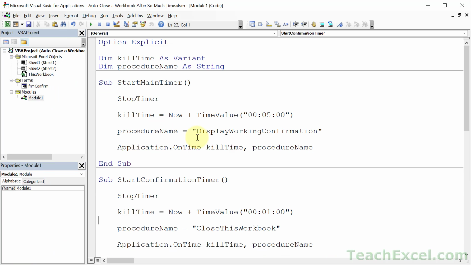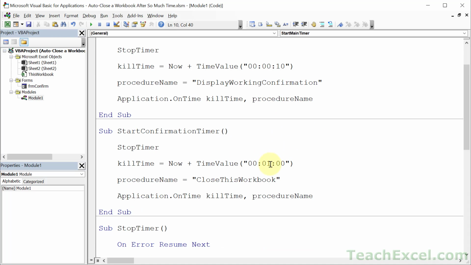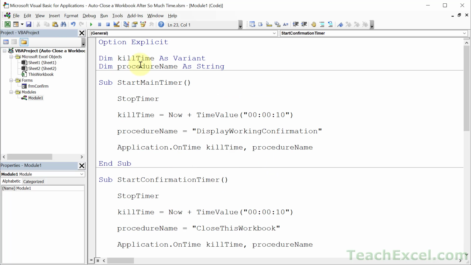I'm going to go back to module 1 and change the timer so it'll be a little bit smaller. How about 10 seconds? You don't really want to do that in real life. It could be quite annoying. But let's give it a try, and let's make this guy 10 seconds as well. So start confirmation, start main timer, and this guy is going to run the moment that I go in the worksheet and click a cell or navigate around.